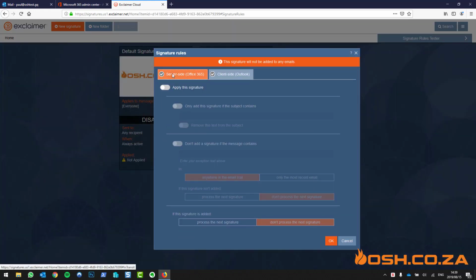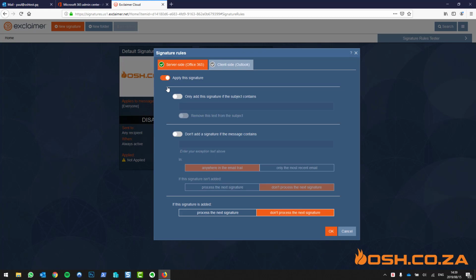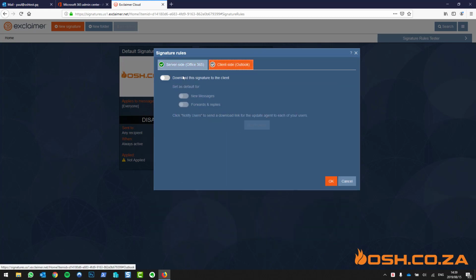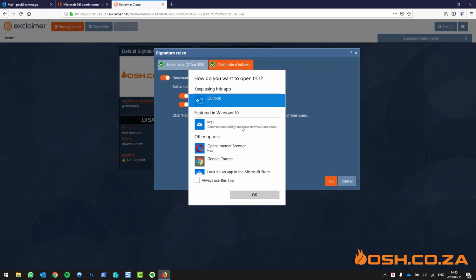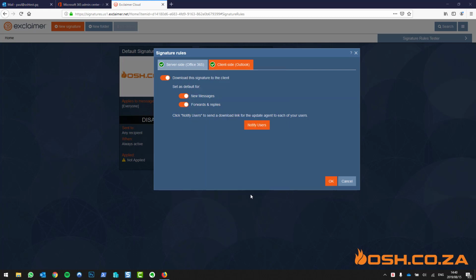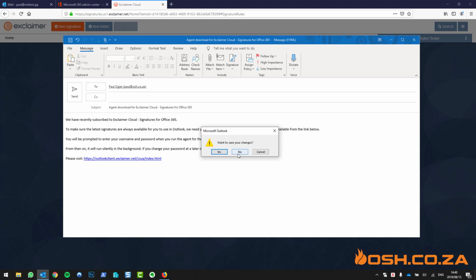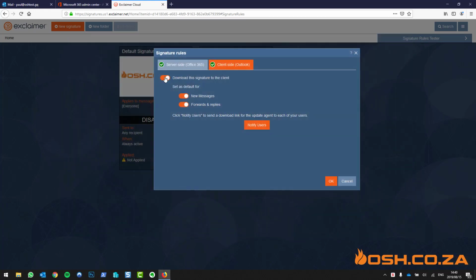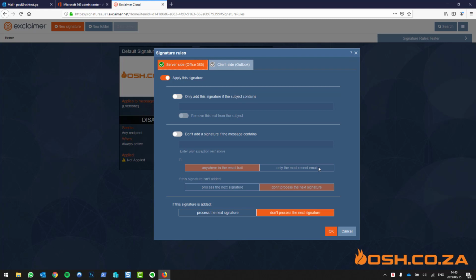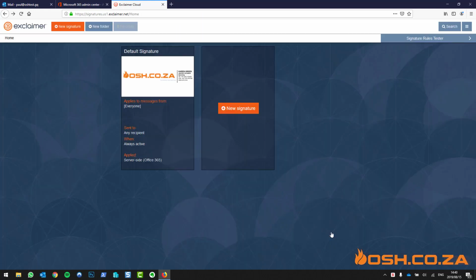So enable it under server side. I'm going to say apply. Under client side, we're going to say apply for new messages and for forwards. You can notify the users by using Outlook. And this will say, go and download an agent, and you can send it to all the people in your company, and they will download it and sign in, but we're not going to do that now. Okay, so I'm going to switch off client side for right now and leave it only on server side. And say, okay.